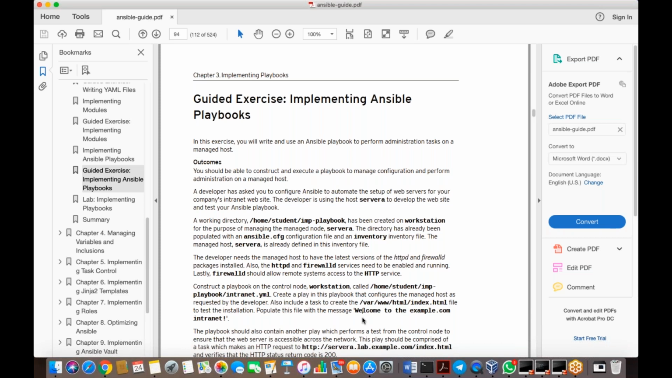Also, the playbook tasks, right? What are the tasks which we have to complete? The installation of the HTTPD and firewalld packages. These two packages have to be installed automatically, then the services have to be enabled, and then the port has to be enabled to allow access. So these are the rules, or the tasks, which have to be accomplished in the YAML file.